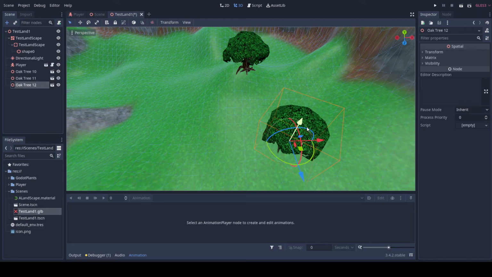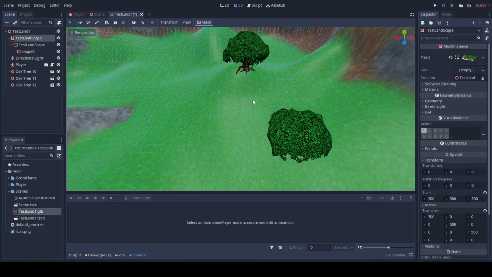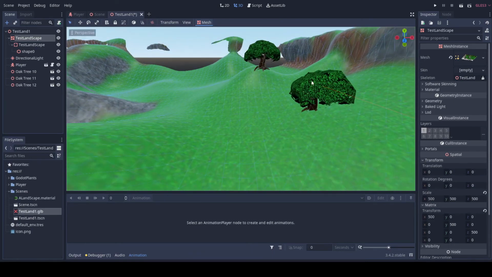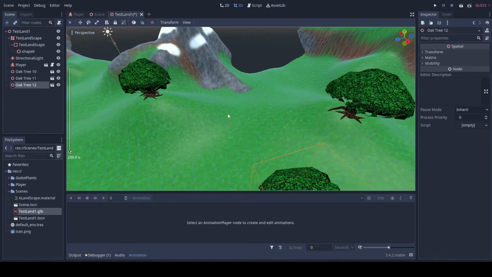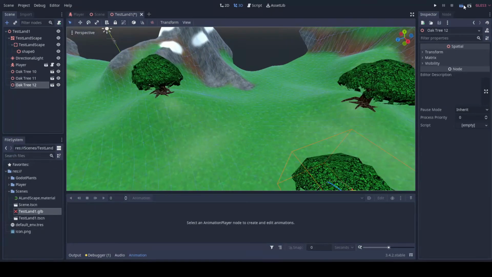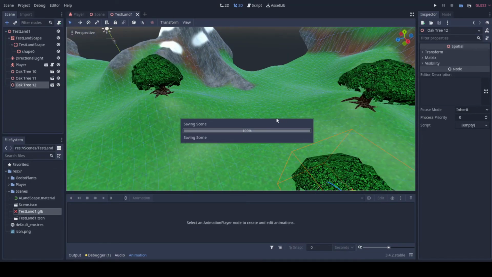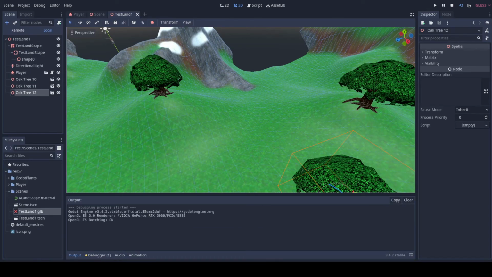And I rotate them every time because with them rotated, you're seeing each tree from a different angle, and that way they don't look like just a duplicate of the same tree over and over again. And I think very soon we're going to see some gameplay footage.